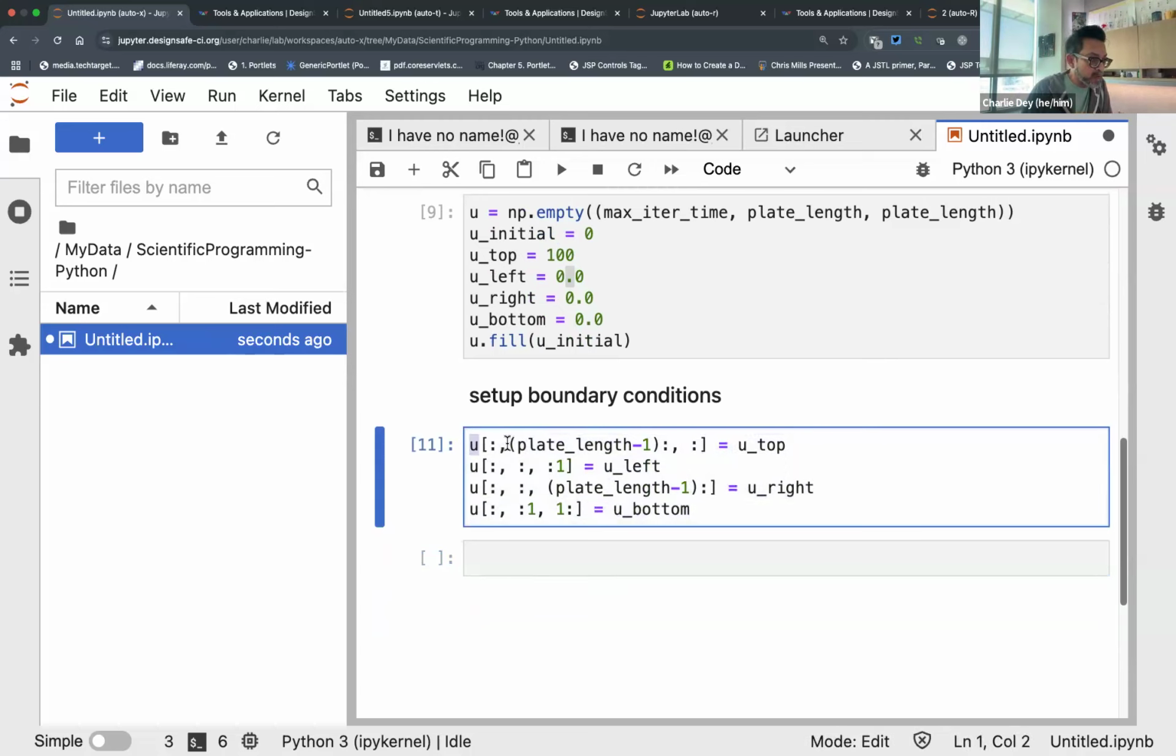Going from U, plate length colon, plate length -1 colon the end. So that bit goes from 49 to 50. Everything here is going to be U top. Everything from 0 to 1 is going to be U left. Everything from plate length -1 to 50 is going to be U right, the right edge. And then everything else, from the start is going to be my bottom. So this establishes my plate.